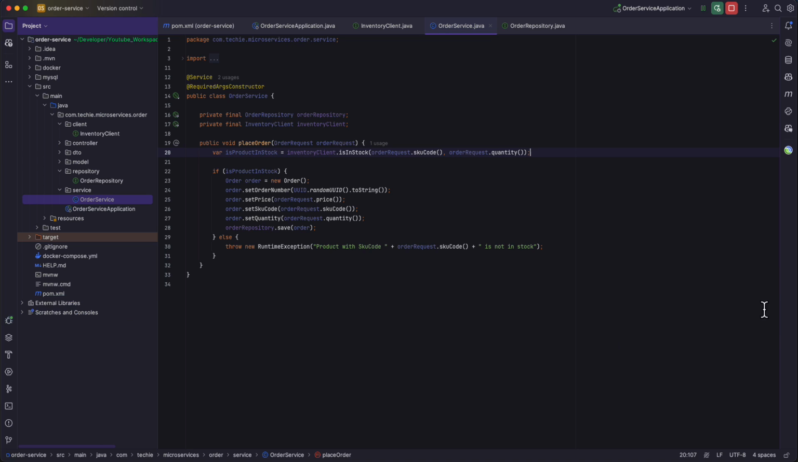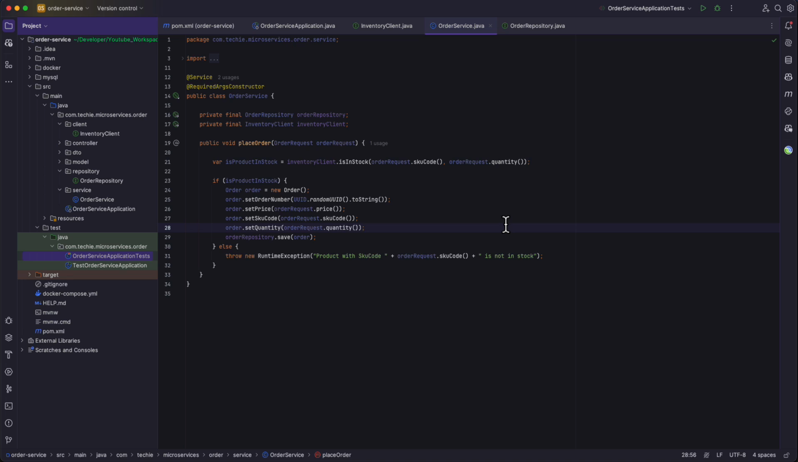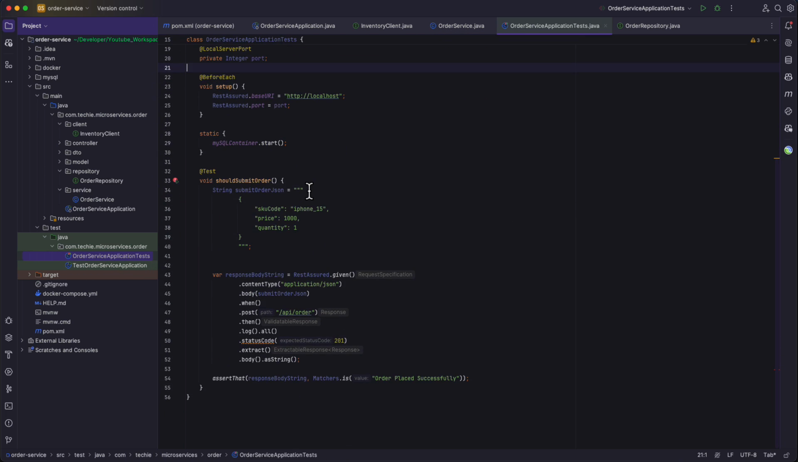So till now, we have done manual testing using Postman. In the previous part, I showed you how to write integration tests for the product service, and I also gave you an assignment to write integration tests for the order service as well as the inventory service. I hope you attempted to write the integration tests. If not, I have also provided you the link to the blog post where you can copy the integration tests and use them. So if I go back to the order service application test, we have the integration test.